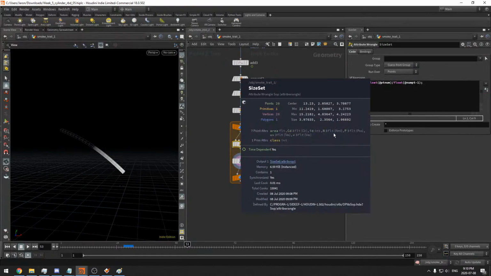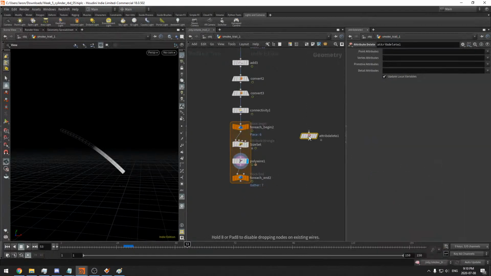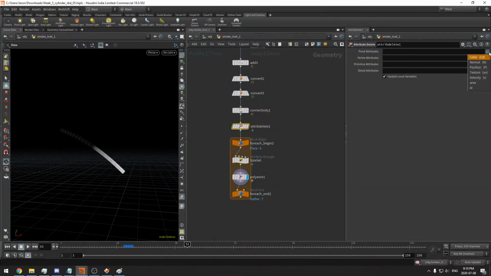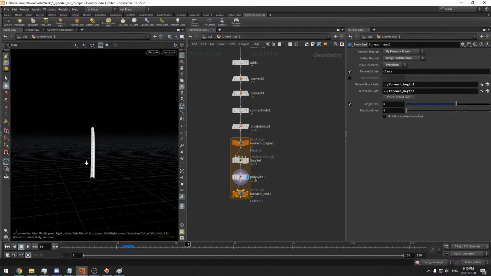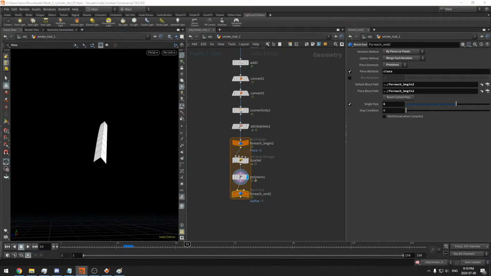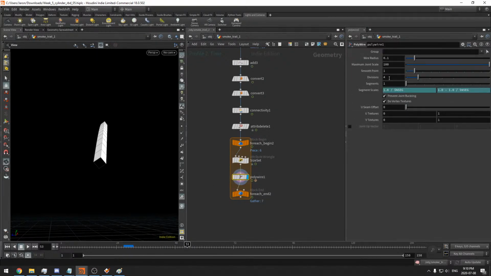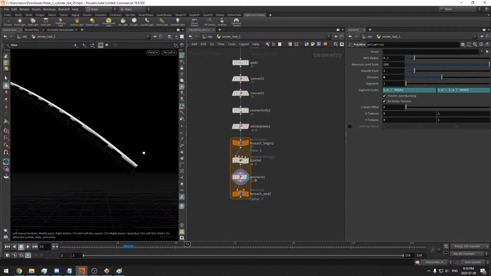And it's copying over the normals. So I'm going to say attribute delete because I don't want those anymore. I'm going to delete that. I'm going to delete the color. I'm going to delete the texture. I'm going to delete the area, and I don't need the ID anymore either. There we go. These don't need to be with any divisions really, so I'm just going to set this back from 4 to 6 just so they're a bit smoother.